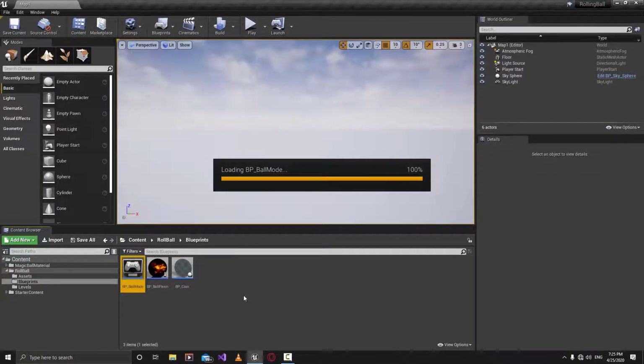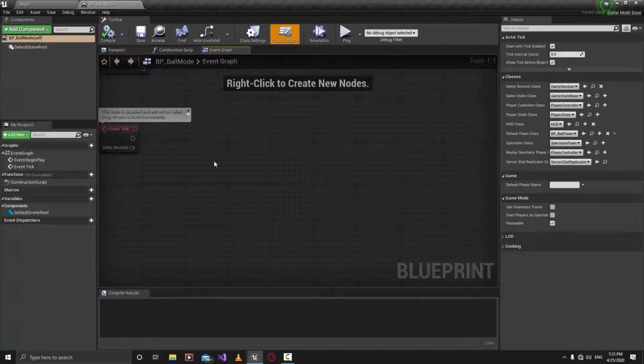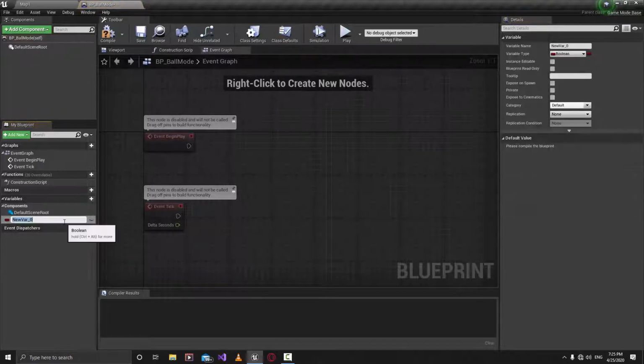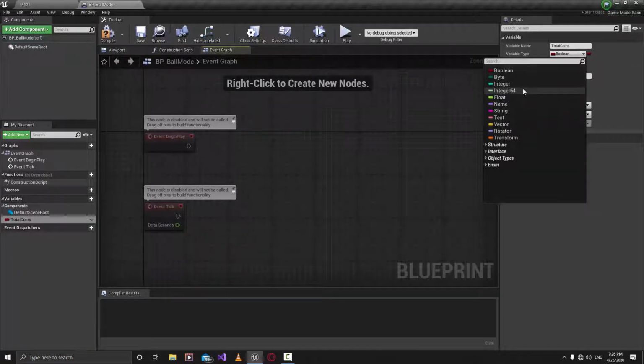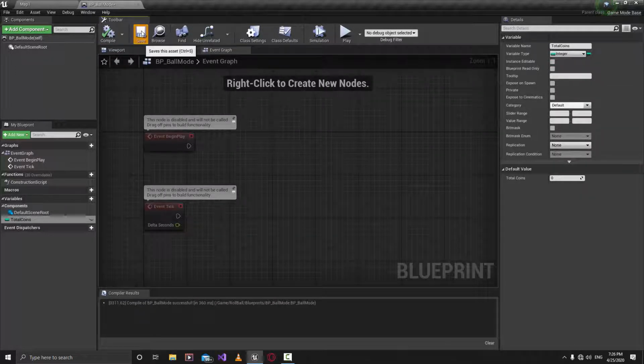Go to the ball game mode, BP ball mode, and then in here click open full blueprint. And after that, we want to create a variable in here that we can store our coins in. So in the variables click this plus sign and then name it total coins. And make sure that in the variable type, it is an integer, because we need a number. Then compile and then save.